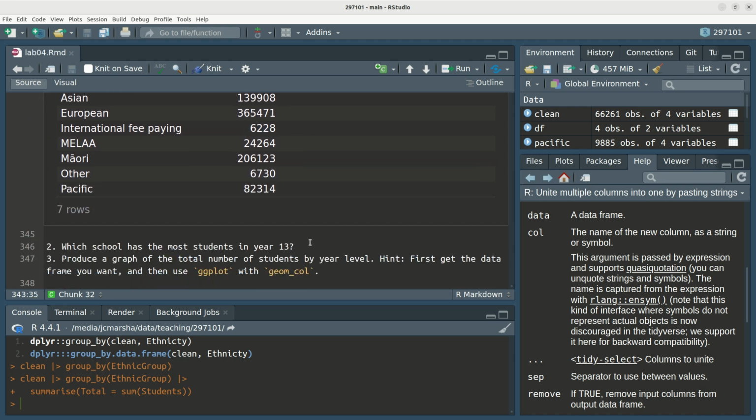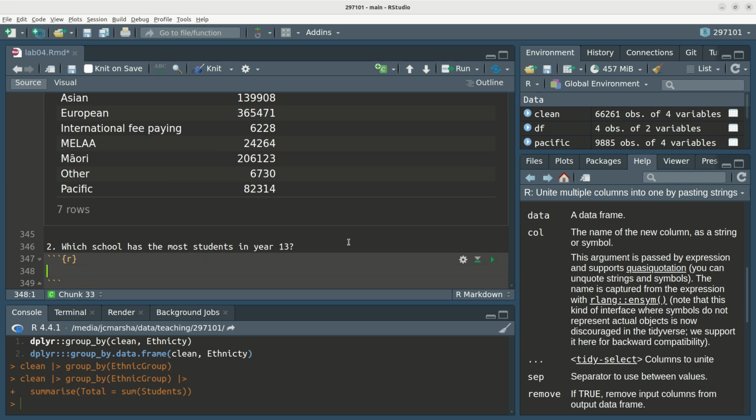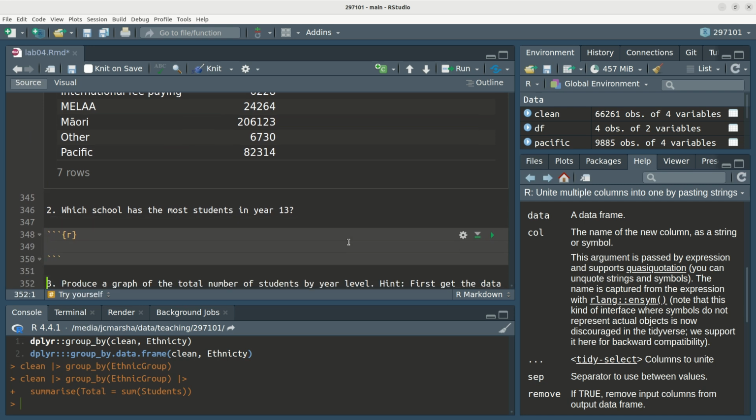What about this next one? Which school has the most students in year 13? So now we're starting to answer some more complicated questions, aren't we? Which school has the most students in year 13? So to do this, I noticed that I've got a restriction. I've only got year 13 students. So the first thing I could do is start by filtering the data down to year 13.